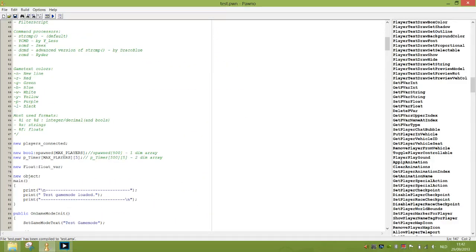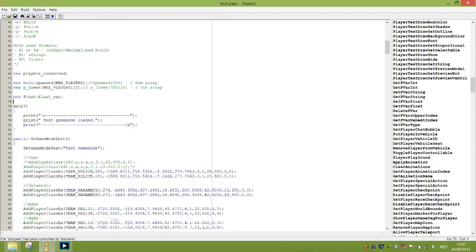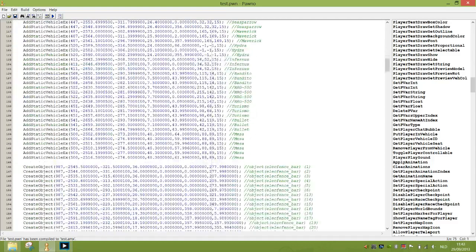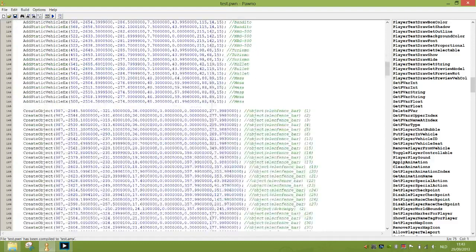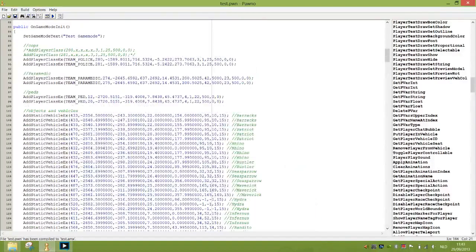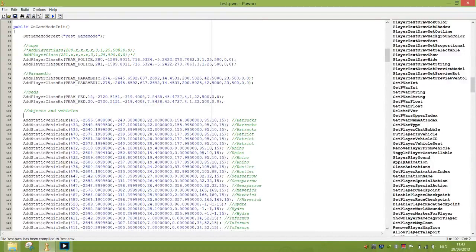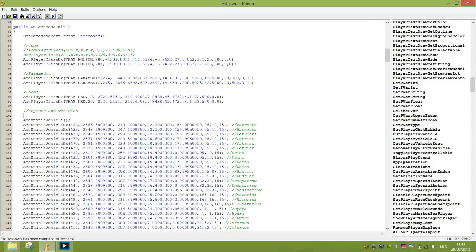Let's delete it again. Then you have the vehicles. The vehicles are the same as objects. First of all, you have different functions. You have add static vehicle X. You have add static vehicle, yes. See, that works. And you have create vehicle.